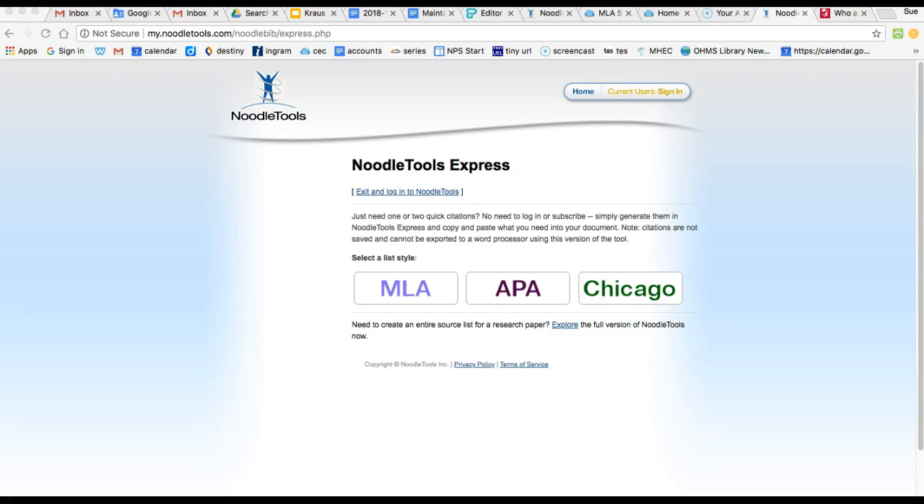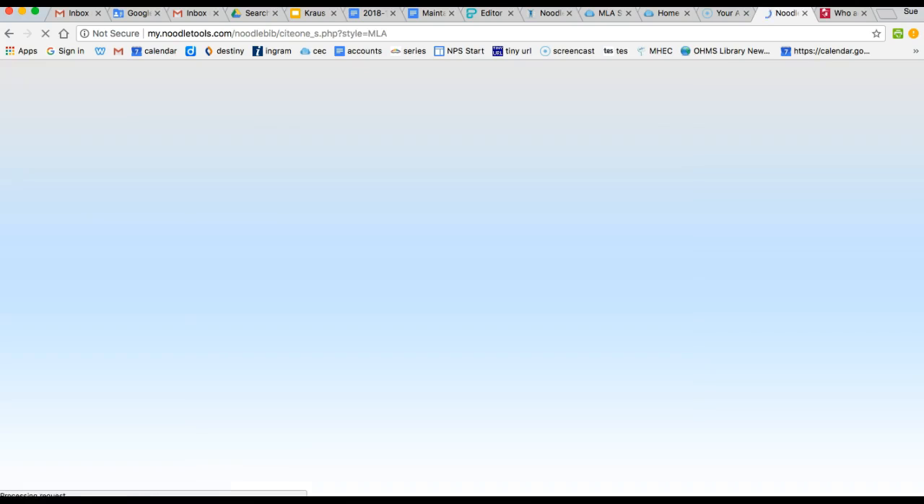If you decide you want to use your full Noodle Tools account, you can get there from this page. But I'm just going to show you how to use this for now. First thing you want to do is select the style. We're using MLA, and that's what you'll be using most of the time for your assignments in middle school.